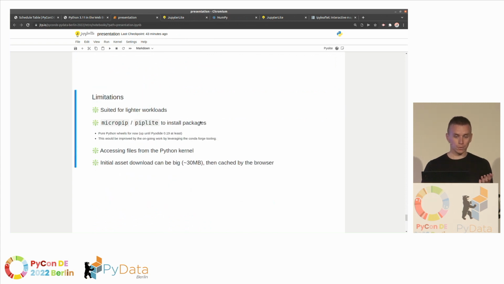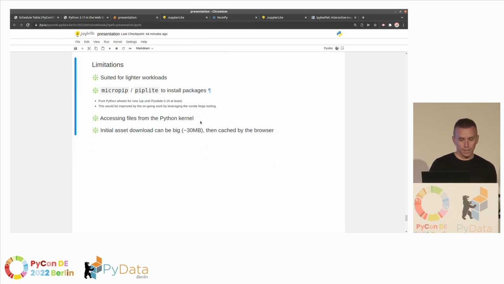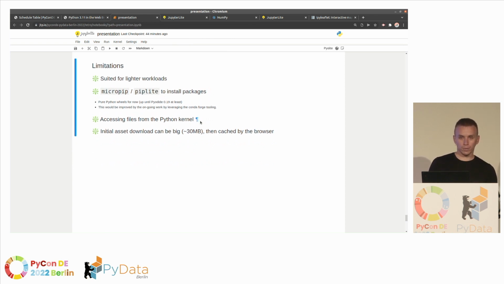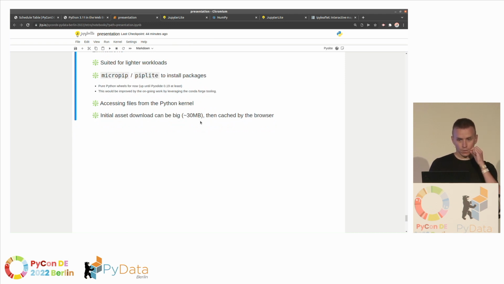Of course, JupyterLite has some limitations. For now, it's more suited for lighter workloads. Things still run in a browser, so you cannot do intensive computations, at least not yet. And you still need to install packages with micropip and piplite that come from Pyodide. This is going to be improved very soon because there is ongoing work to leverage the whole conda-forge infrastructure. Accessing files from the Python kernel is also a little bit clunky for now, but hopefully this will be addressed at some point.